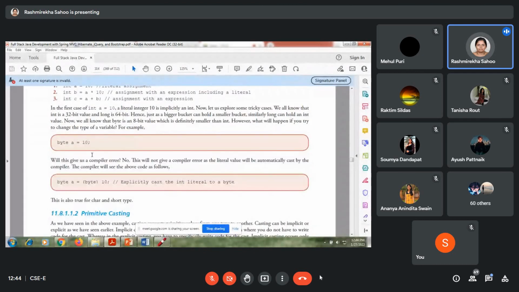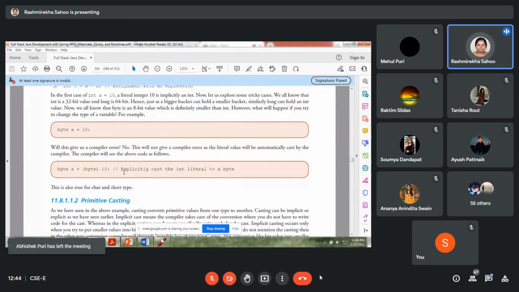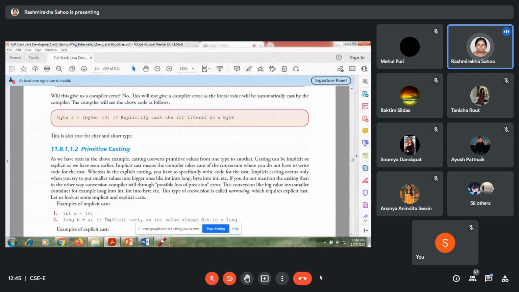So here it is showing the example. 10 is the integer type and byte is lower than that integer type, but using assignment it will automatically convert this integer type to byte type. It will automatically do this conversion, but if you want to do it explicitly, then you can write the typecasting within parentheses, (byte) 10. So it will convert this 10 to byte. It will say A.